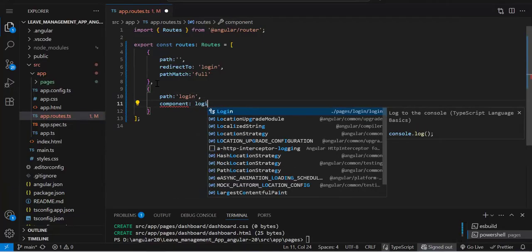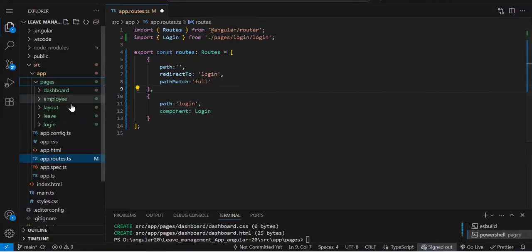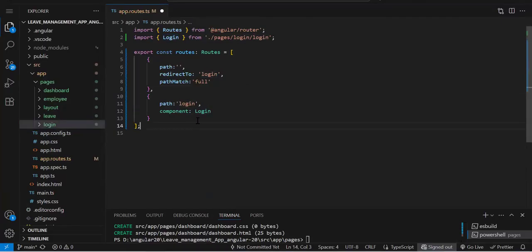Component: login component. Now, for those who are seeing Angular 20 for the first time, we don't have the dot component extension in the name anymore. We just have login.ts, login.html, login.css. That's why you see login only there.